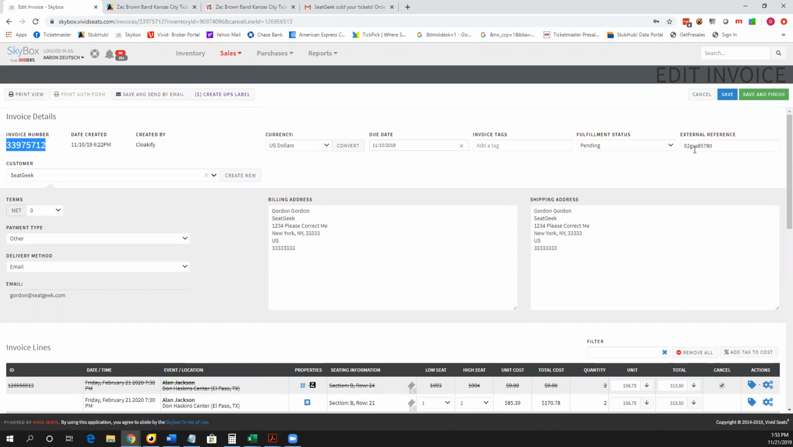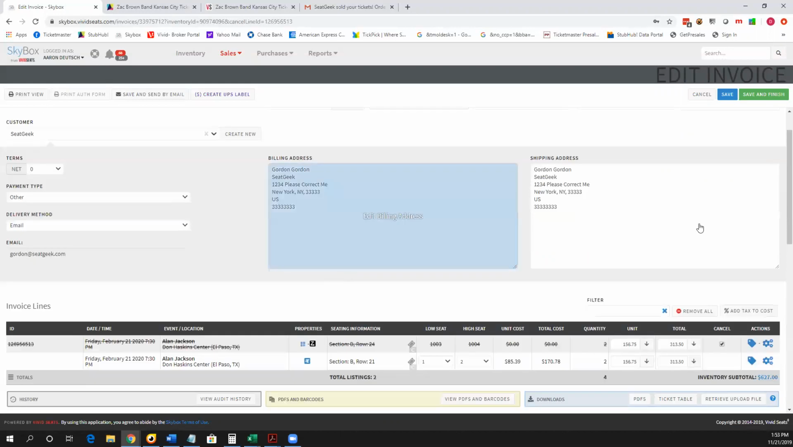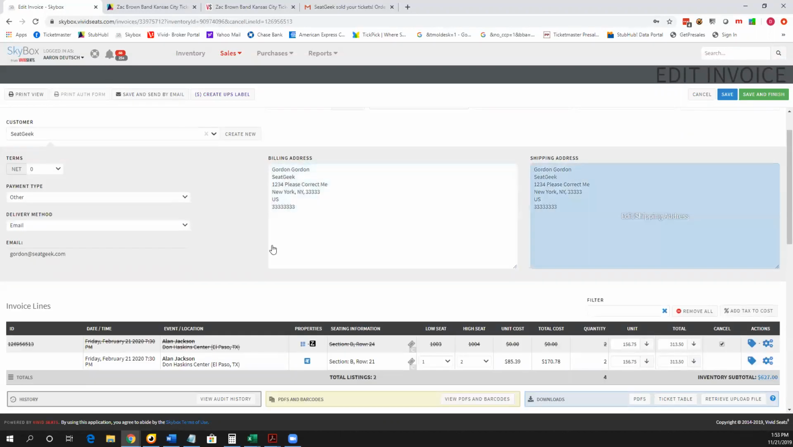It shows me across over here the external reference number. So I could kind of grab that. I'm going to take it again. And I now have the external reference number copied, and I could use it. It shows I sold it on SeatGeek. This is just the SeatGeek information, which is pointless. We don't care about that.